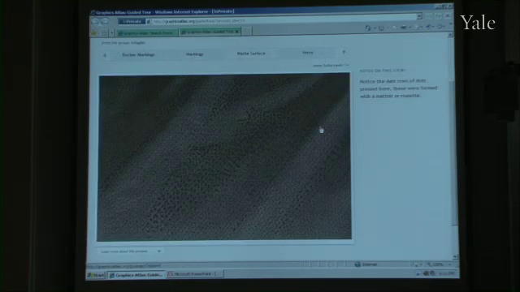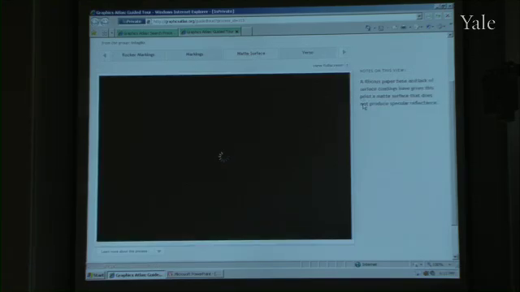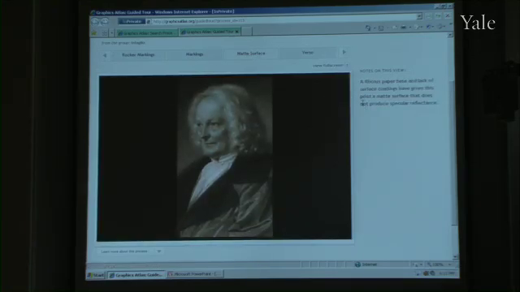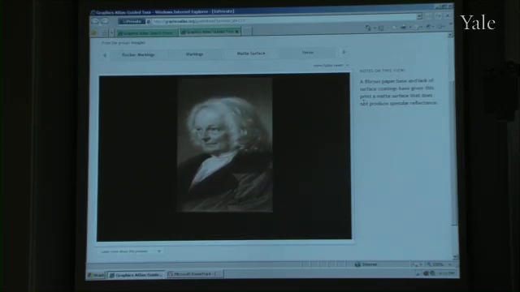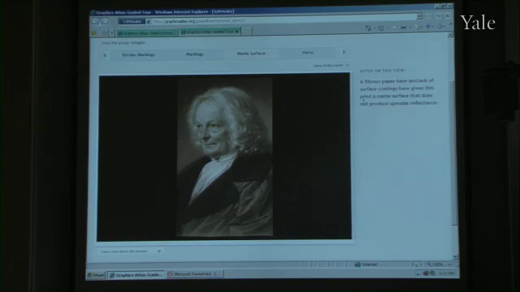You can look at a little video of the surface, and when it works, yeah, there you go. All the materials have a little video back and forth. Mezzotints are matte surfaced and have no reflections. So if it were glossy, you would be able to see that. It's a bit analogous to holding it in your hand.